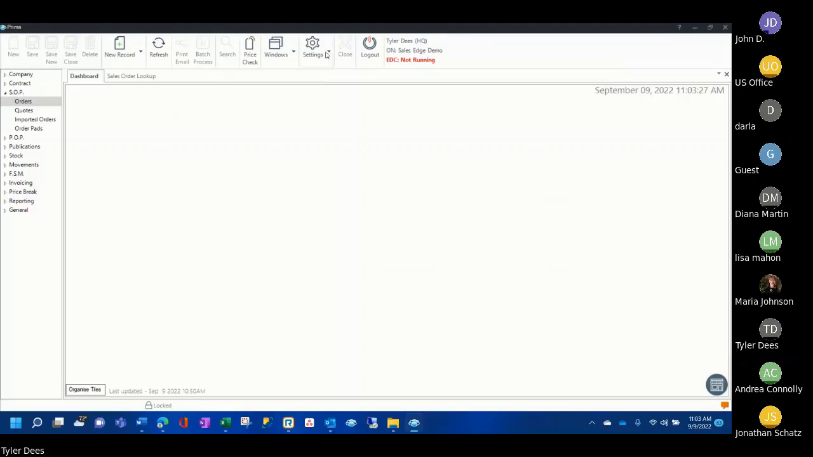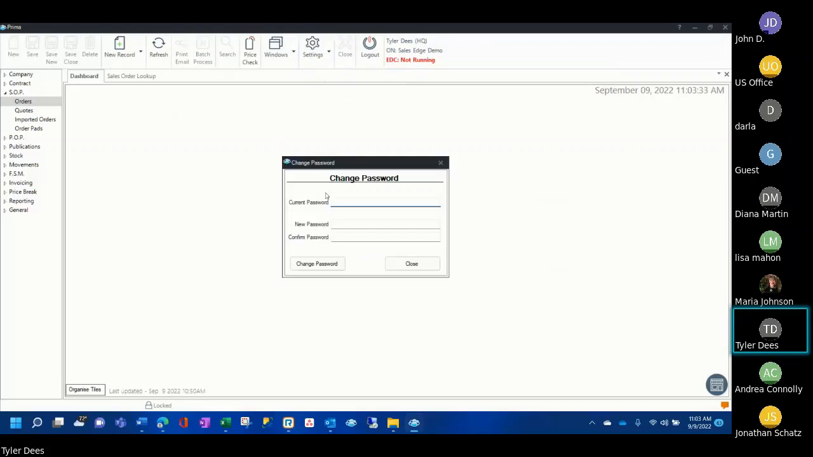So at the top here, we have our Prima settings. You can change your password for logging into Prima. You'll just enter your current password, new password, and then confirm that.